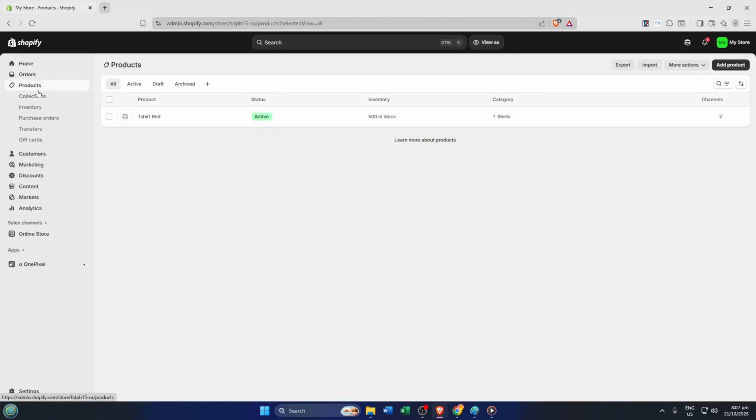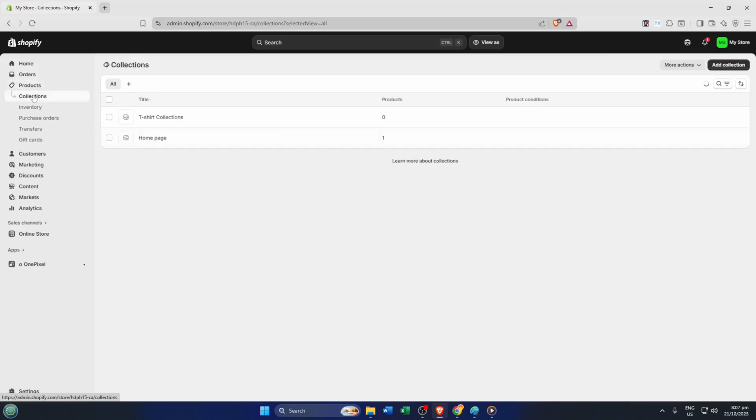Now, under Products, you'll see a section called Collections. Go ahead and select that. Collections are awesome because they let you organize your items in ways that make sense for your customers, whether it's a summer sale, holiday gifts, or new arrivals. Collections keep everything neat and easy to browse.